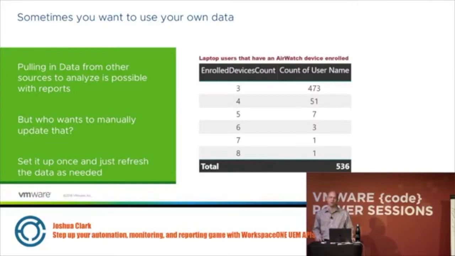Set it up once, and then it can be as up to date as you want it very easily with the APIs. So, for example, I've taken a report out of SCCM here, and a report out of some APIs out of AirWatch, and correlated the two to see who's got a laptop and multiple devices in AirWatch. So I can help to again make some business decisions on that.